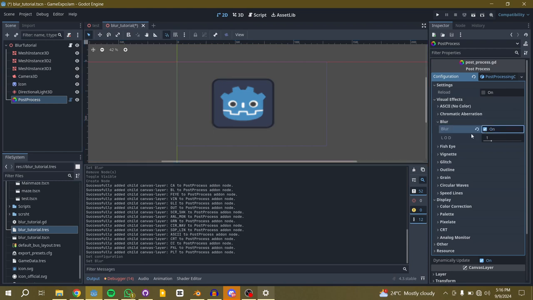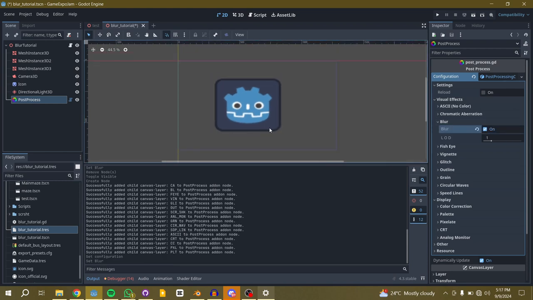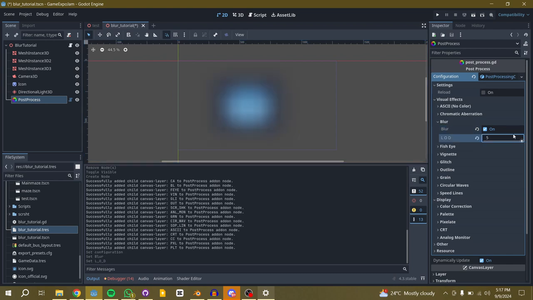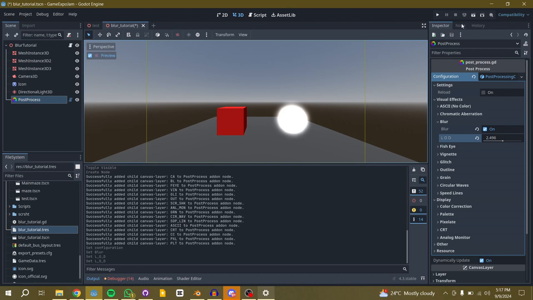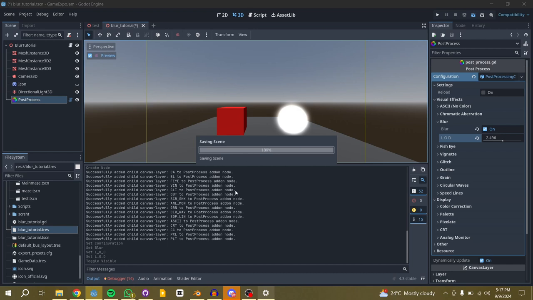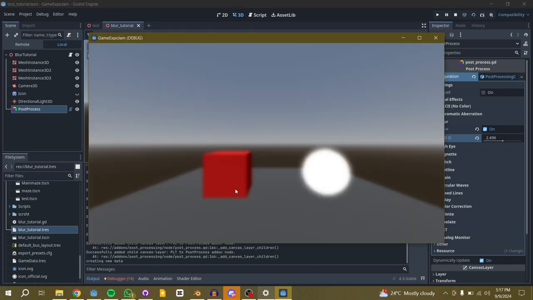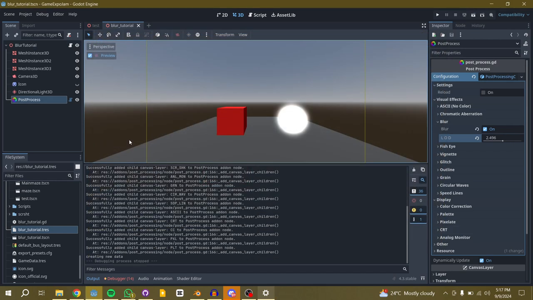So you click that on, and you can see Godot looks blurred; it's using extra pixels, rather. If you increase or reduce that, you can see it getting blurred. That's just how easy it is to get stuff blurred using this plugin. If I run the scene, remember the 3D scene, I'm going to hide the icon so it doesn't show. If I run it, you see it also works in the 3D scene. As you can see, it's blurred. That's how you add a blur effect in Godot.